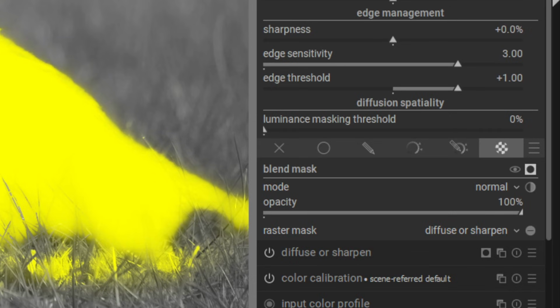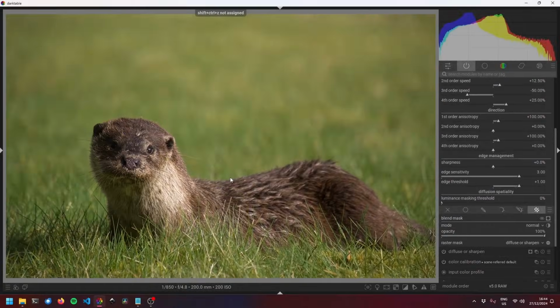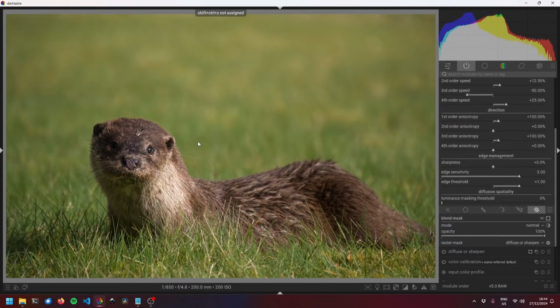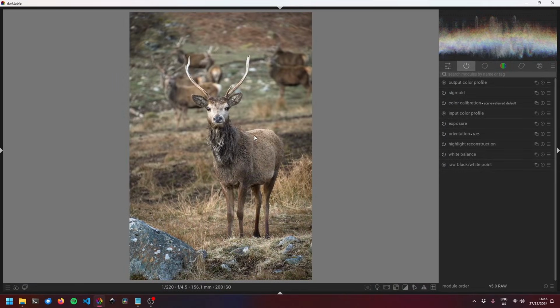Now we're applying just that sharpening on this module as well, just to the otter, without having to do everything a second time. So if I zoom out, we can see that the otter is nice and sharp and the grass is not. Okay, now for our final example, which is a red deer from the Highlands.